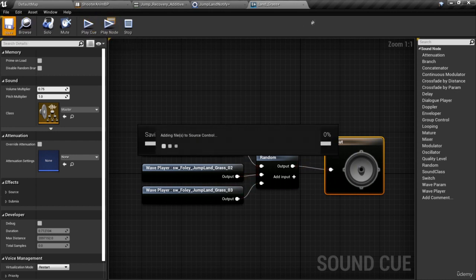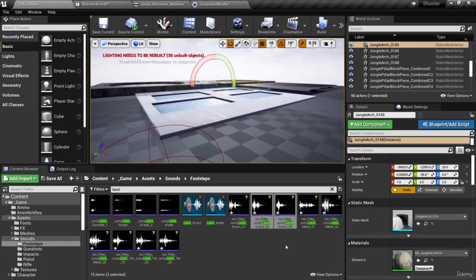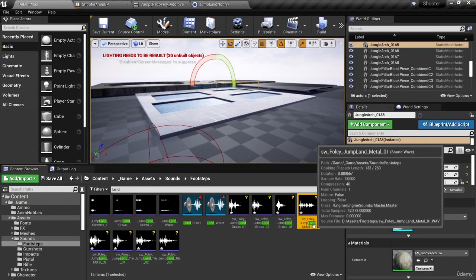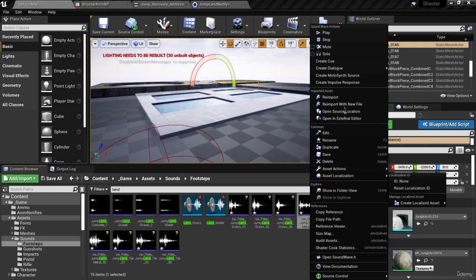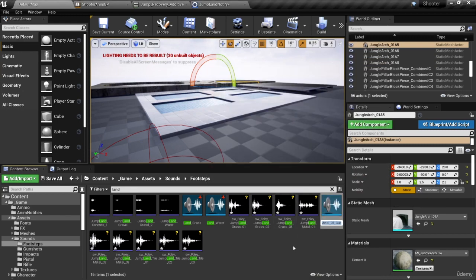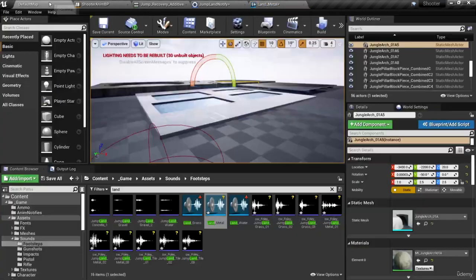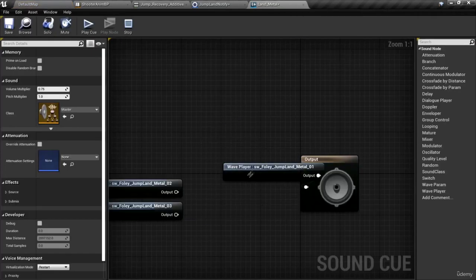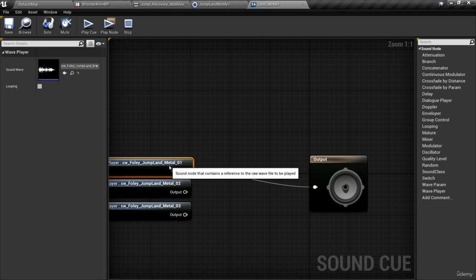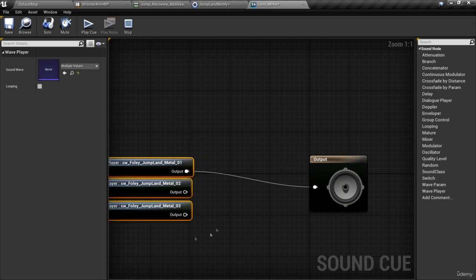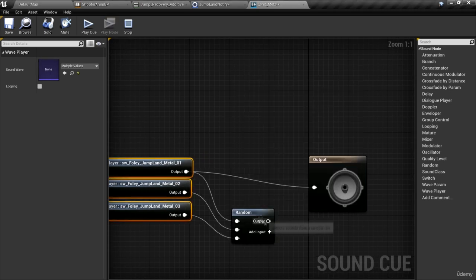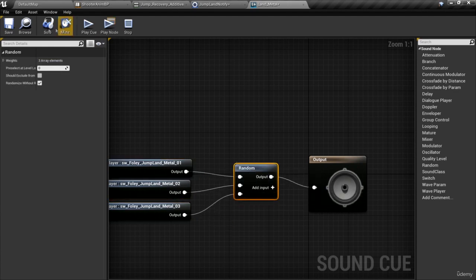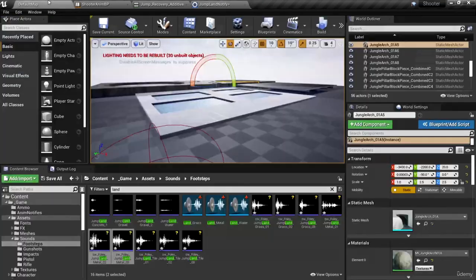All right, let's save that, close out of land grass, and let's make one for metal. So here's a metal jump land. Let's right click, create a queue, and call this land underscore metal. We'll open that, and we'll take the other 2, metal 02 and 03, drag them in, and we'll make a random out of these 3, and plug that in. We'll click save and close.